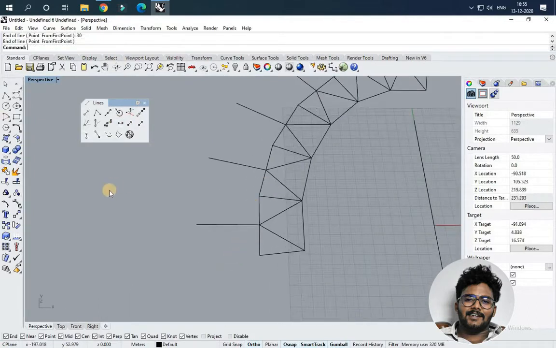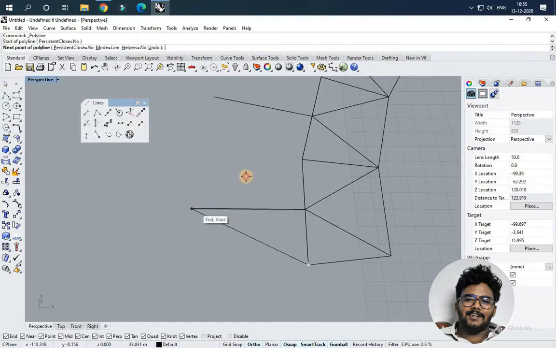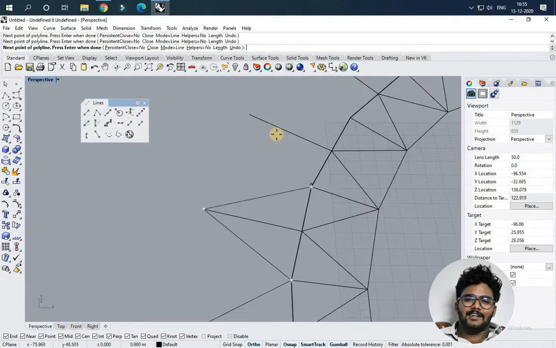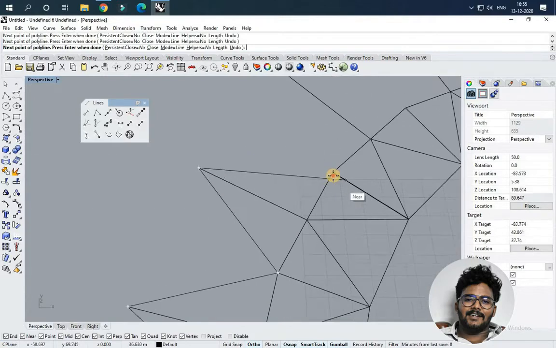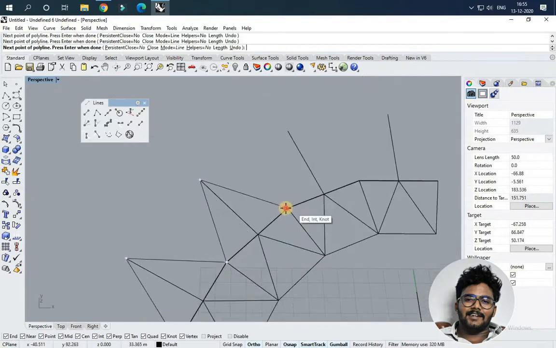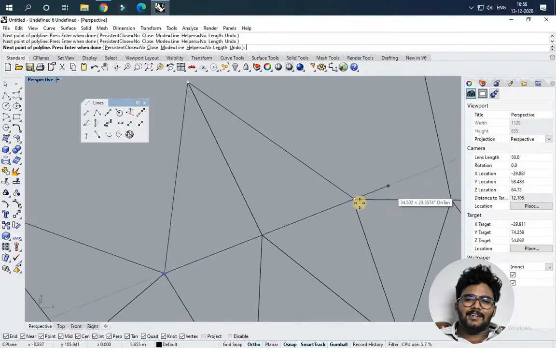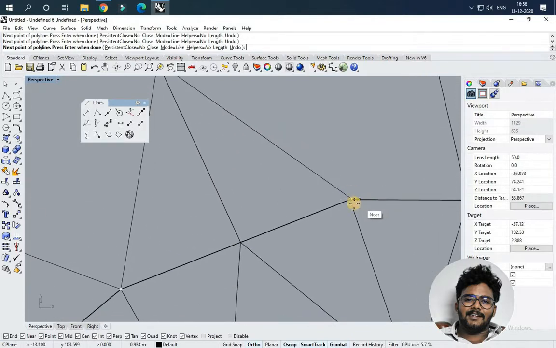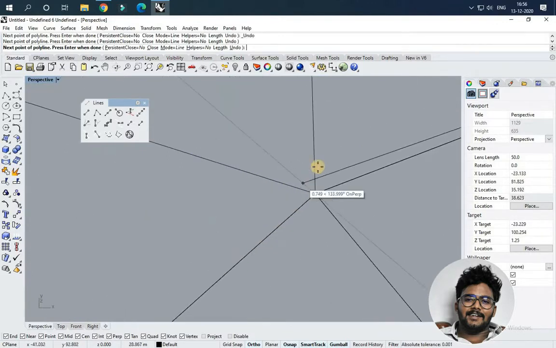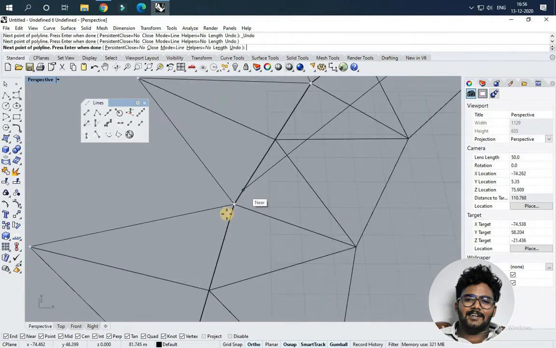So now I'm going to use polyline again, and I'm going to draw a triangular pattern again, in the same way which I did for the previous one. If you zoom in, the pattern which I drew is not exactly pink. Don't make this mistake, please be careful while placing the point, because this will create a huge mess at last.